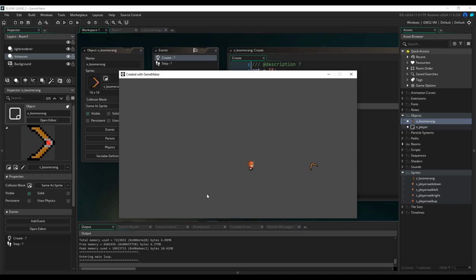And the boomerang won't do anything. I haven't created any objects for it to pick up. I haven't created any enemies for it to attack or stun, or however it is you want your boomerang to affect the enemies. But now that you have it throwing, you should be able to figure out how to do some collision checks, see what it hits, and have it react accordingly.